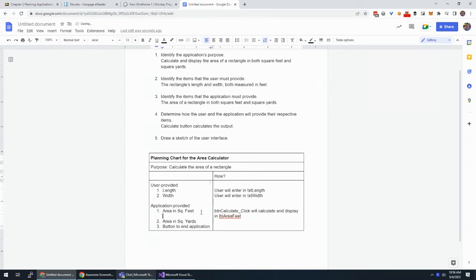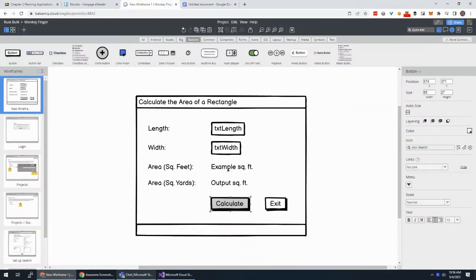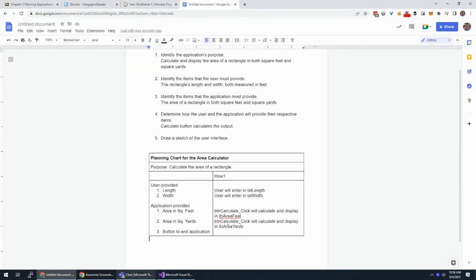I just need to add some blank lines here because this is a long sentence. We want these things to line up. And then we have two labels. This is going to be LBL area feet. This is LBL area yards. Okay, that's how they are populated.